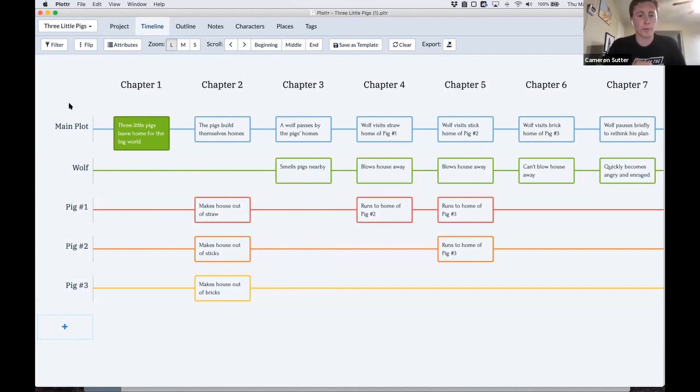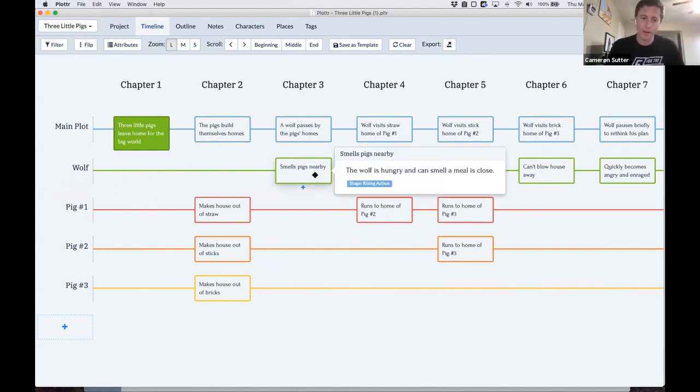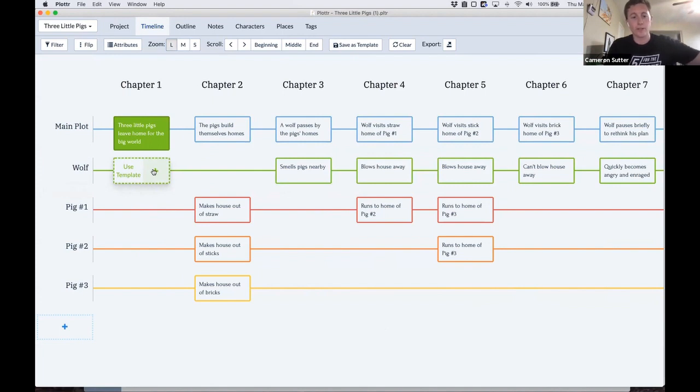Yeah. So there's a couple ways that it's going to help you. For example, when you're looking at the timeline visually, one of the best examples I like to use is the villain. A lot of people don't think about the villain and what the villain is doing when he or she is not on the screen or on the page. So if you have a line here for the villain, what is the wolf doing back here? Who knows? And that might be where you discover the plot hole. You might start thinking, wait, why is he smelling the pigs nearby if he was over in, you know, Australia the day before? So that's one way that it helps you.